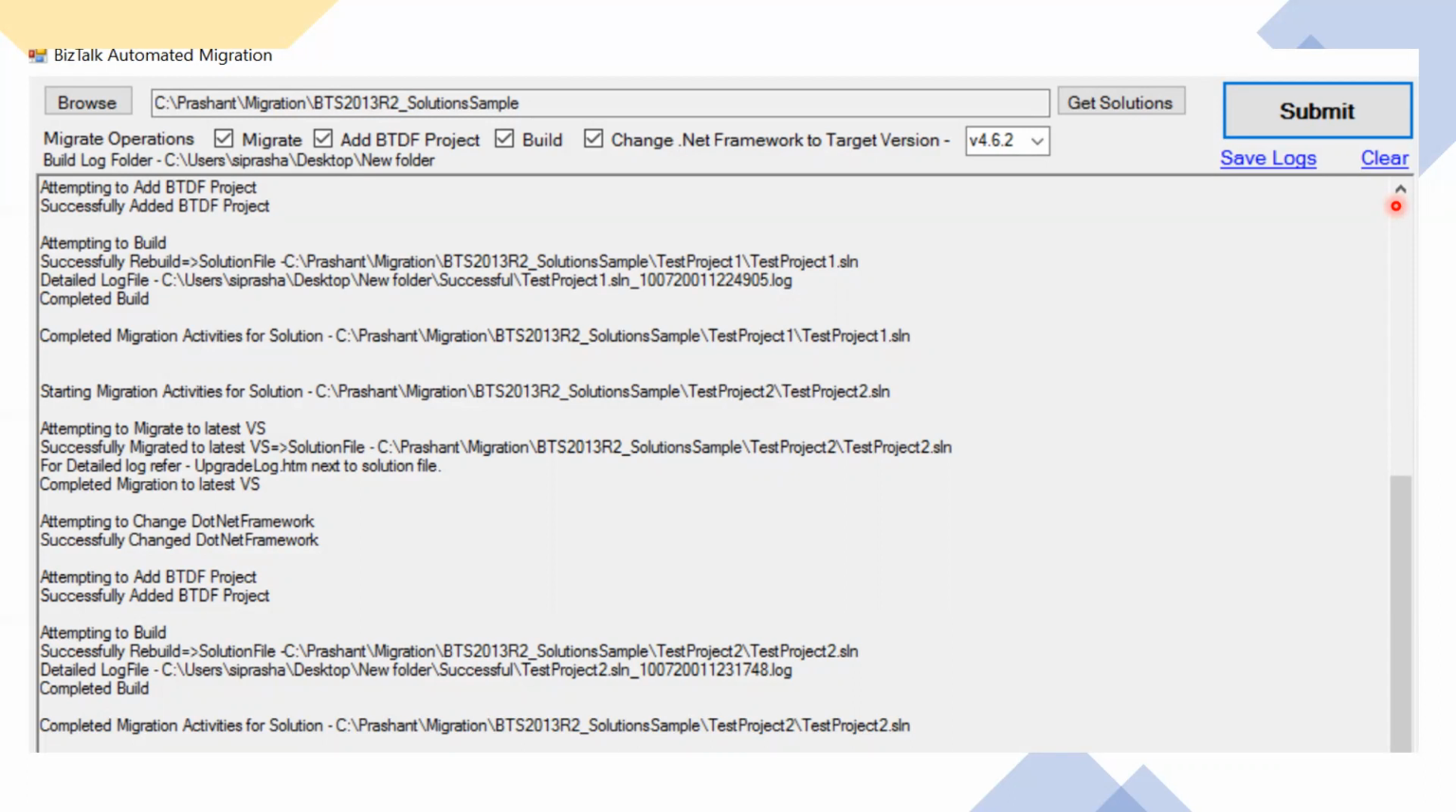And what we have also done, with every file, we are creating a log file which will talk about whether it was successful, failed, or if it failed, what was the reason for it, right? So it simplifies your task to a great extent.